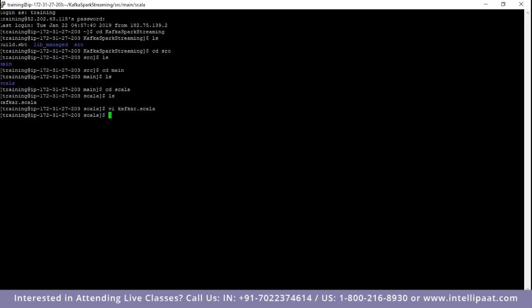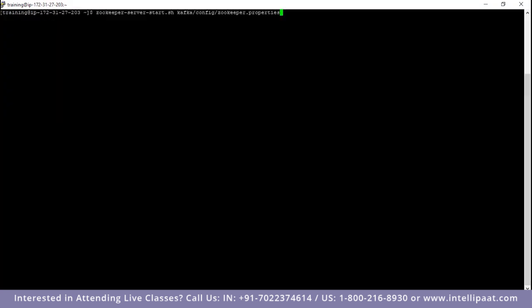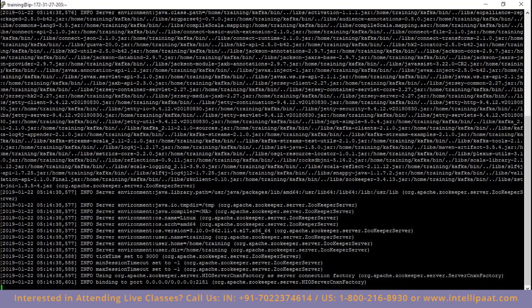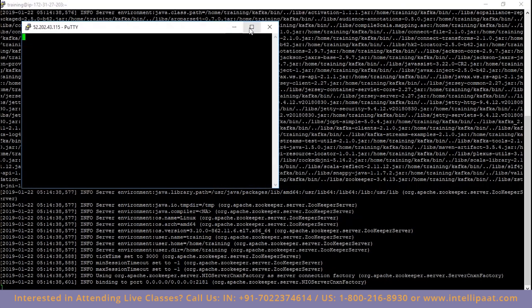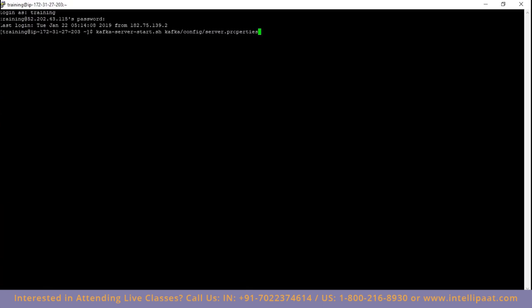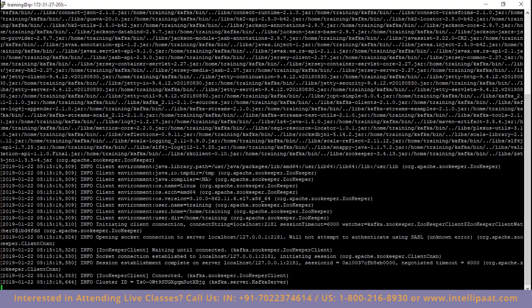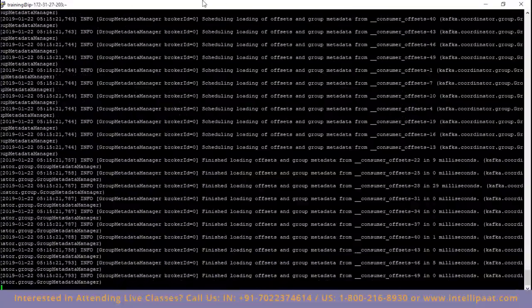Now let me put in the command to start Zookeeper. It'll be zookeeper-server-start.sh, and then I'll give the path kafka/config/zookeeper.properties. So we are starting Zookeeper now. I'll duplicate the session and I'll also start Kafka. This will be the command to start Kafka, kafka-server-start.sh, and this is the path kafka/config/server.properties. I'll hit enter and we see that Kafka is also starting.